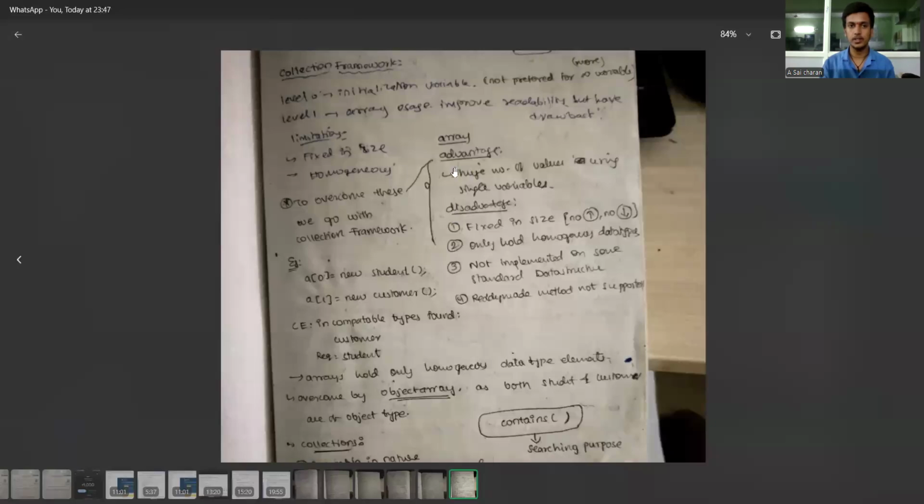Now I am going to share my knowledge on the collection framework. So what actually is the collection framework? Before going to the topic, I want to share my screen. Let us look over here.